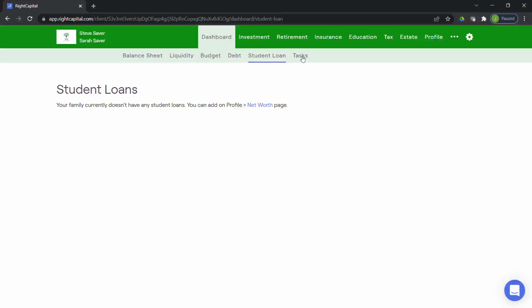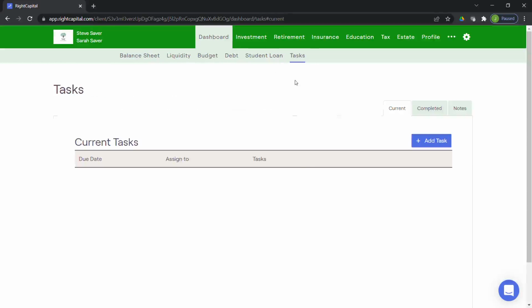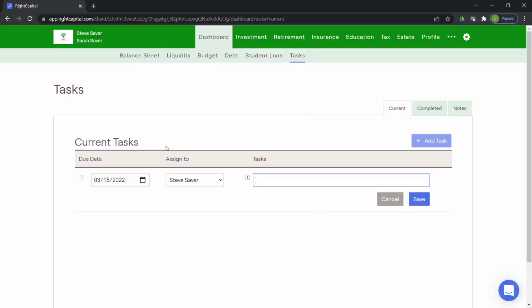And then here's what I think is one of the most overlooked portions of this software, the taskbar. This is where I, as the advisor, can talk to you outside of emails or calling you. If we have a discussion where I say, perhaps, Steve, I want you by a certain date to do something, this is where I would assign a task. So if I said, Steve, by the 15th of March, I want you to increase your 401k to 20%, I would add this in here and save it, and Steve would get reminder emails to do this task.